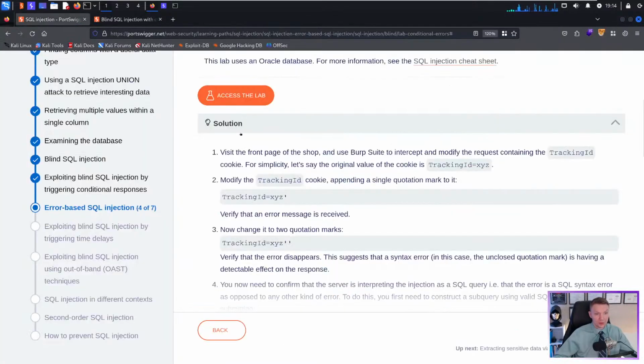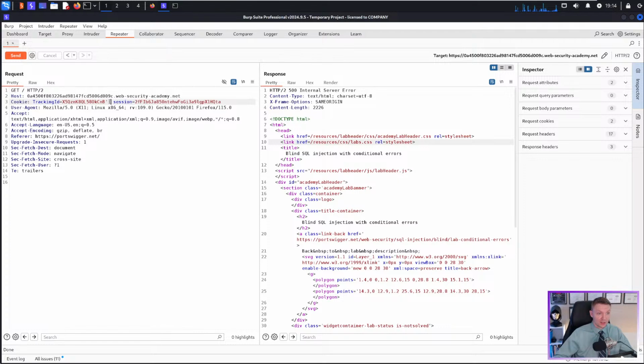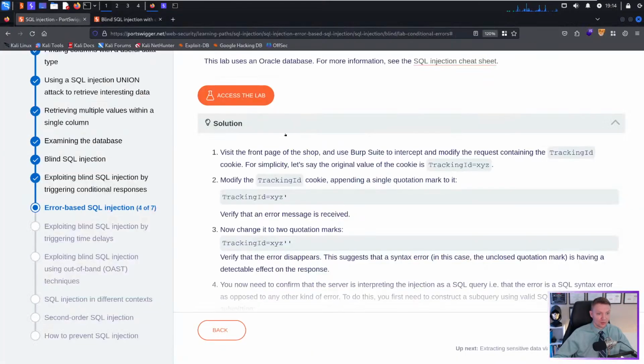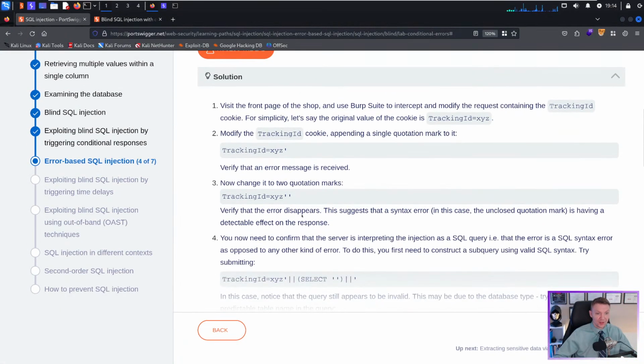Now change it to 2 quotation marks. Oh, getting fancy on me now. 2 quotation marks. And now it is okay. The reason why, I believe, is because it closes the quote. So it actually makes sense. Verify that the error disappears.